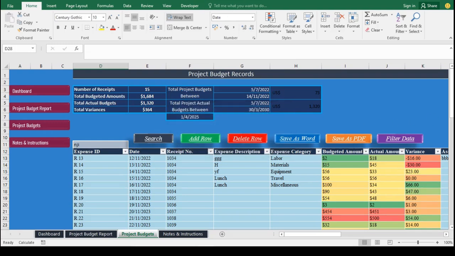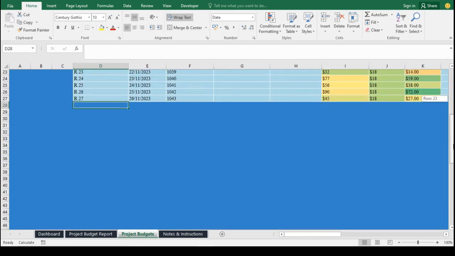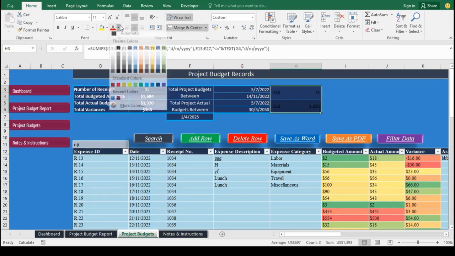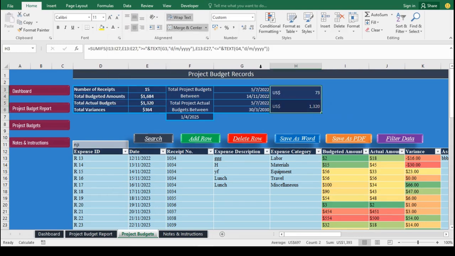To use the Save as PDF button or the Save as Word button, watch my full tutorial on the Project Management Data Capturing Workbook. The link is provided in the video description below. To filter data easily in the table, you should use the Filter Data button, and again, check out the video in the description below.